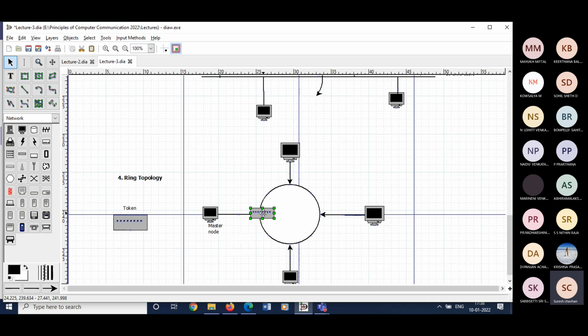So this is the token, and this token will be circulated in this fashion, like this, like this, and finally like this. Whenever this token comes at this point, only this node or device can send. Suppose this node is there.